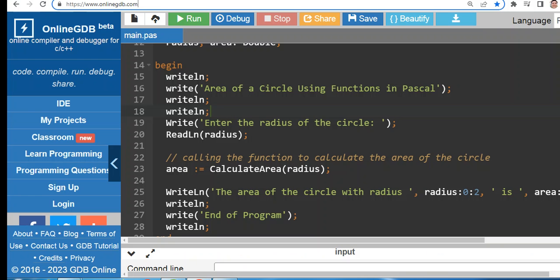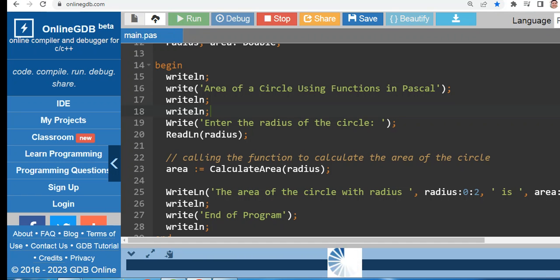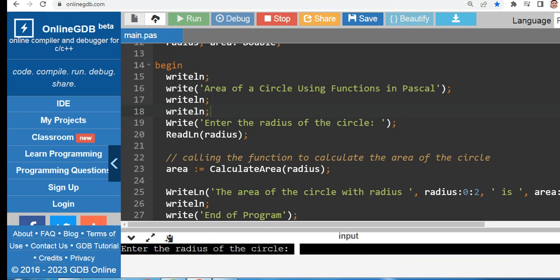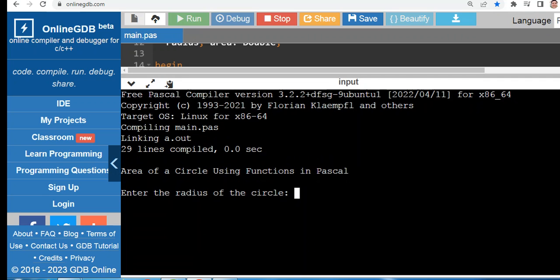Let us go to our online GDB to execute the program. We click the run button. Our program is running right now, area of a circle using functions in Pascal. Enter radius of the circle. We have here 5.4.